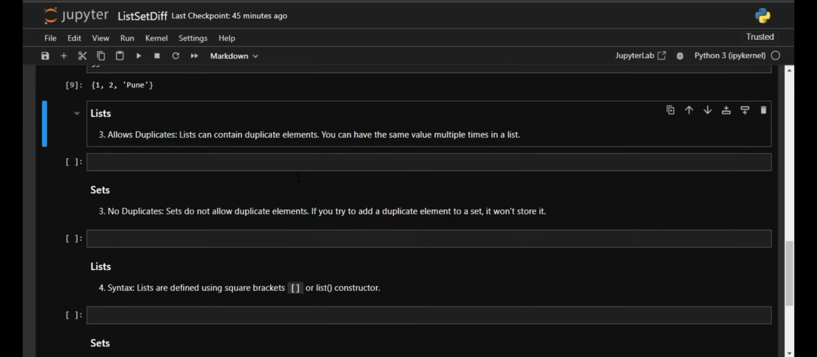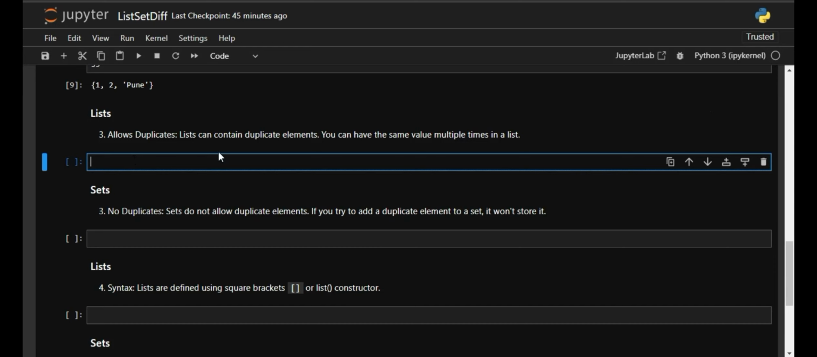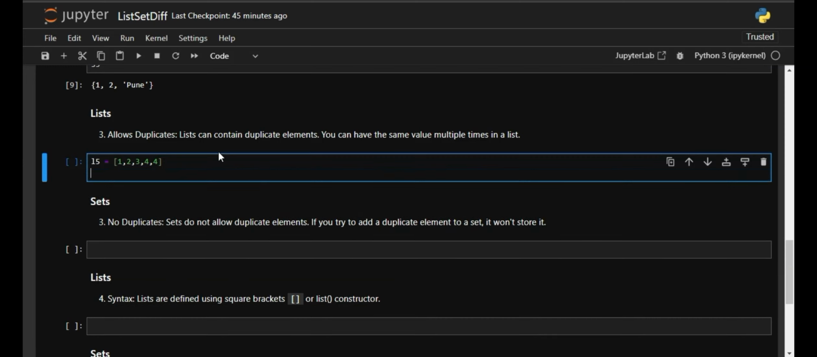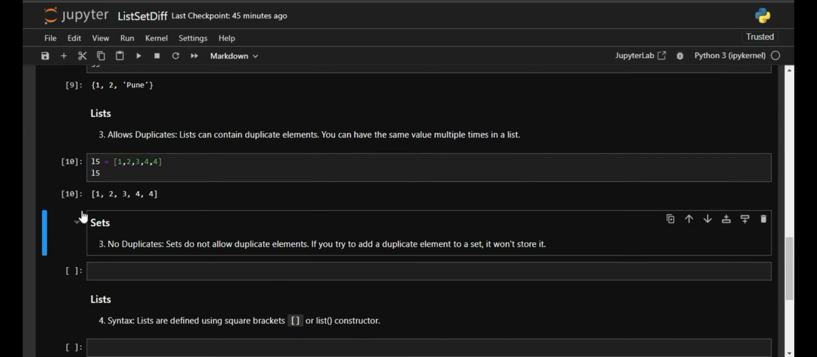Next point is that lists allow duplicate elements, sets don't allow duplicate elements. Sets allow only unique elements, okay, and lists allow duplicate elements. For example, I take a list L5 and put 1 2 3 4 and 4, so I have duplicated element 4, and if I print this on the console, I get 1 2 3 4 4, right?